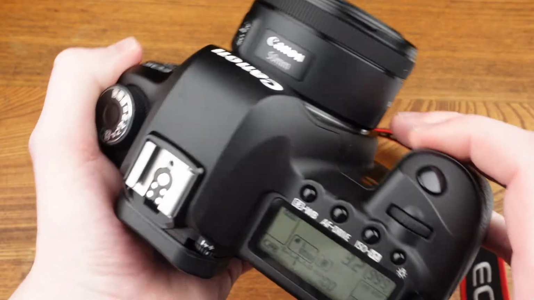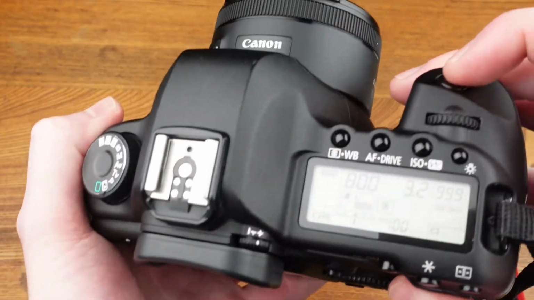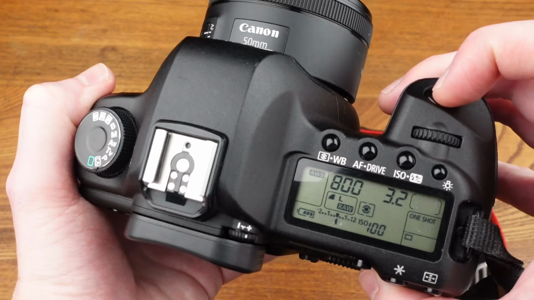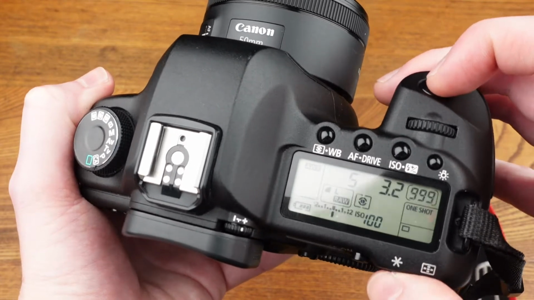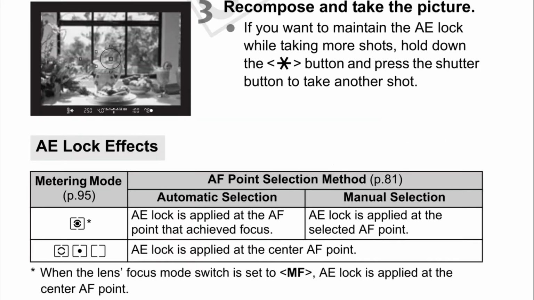Pressing the AE lock button will lock an exposure reading until the shutter button is pressed. Hold the button while taking a photo to keep the exposure setting. With an EX flash attached, the button will act as a flash exposure lock.